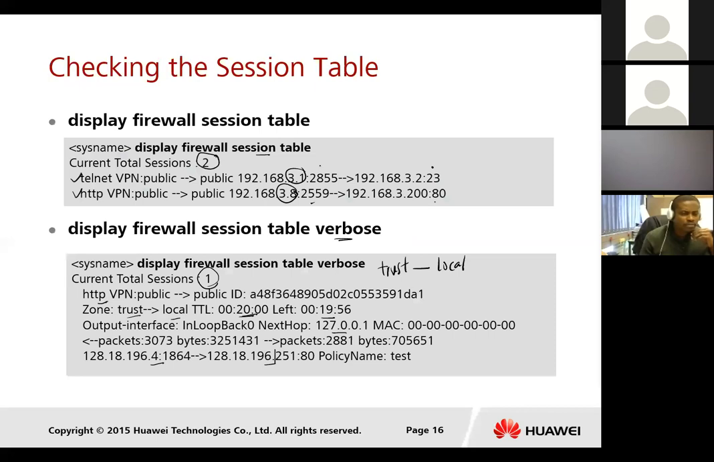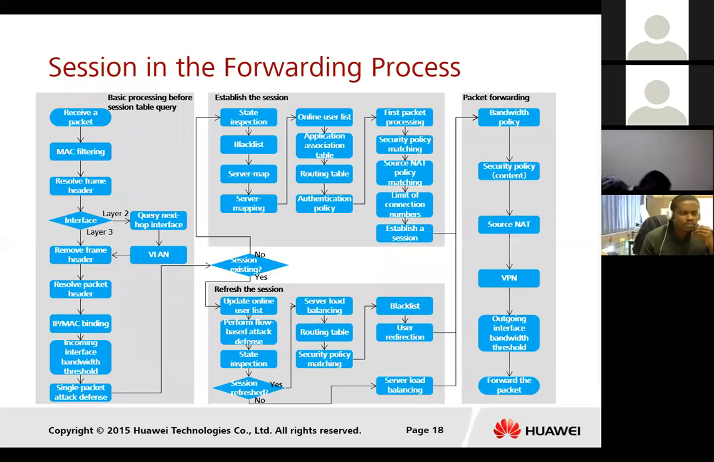Then the next one is the session in the forwarding process. So it's bigger and bigger already. That is showing you the entire procedure when the firewall receives a packet, what are the operations we perform. So let us go through one by one. On the top left-hand side, first, when receiving a packet, they will check: do you have any MAC address filtering, layer 2 filtering?